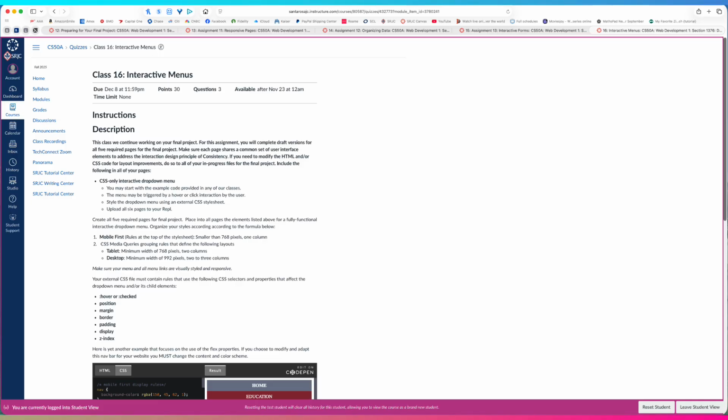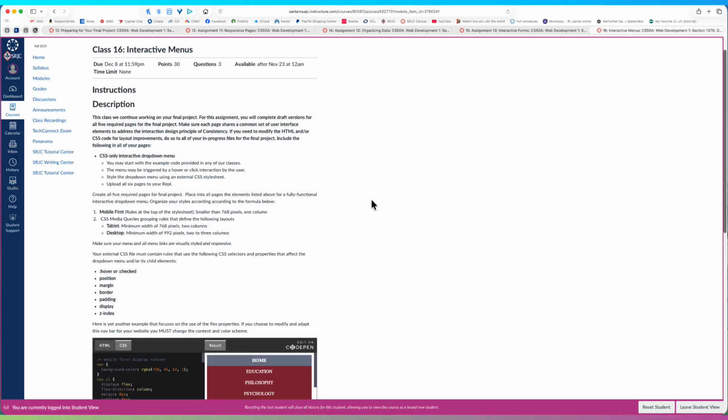And at this point, in terms of your final project, you should have a completed draft version for all 5 required pages for your final project. Making sure that each page shares a common set of user interfaces like your navigation system, so it's completely consistent. And if you need to modify the HTML or your CSS code for layout improvements, you do so. All of your pages look exactly the same.